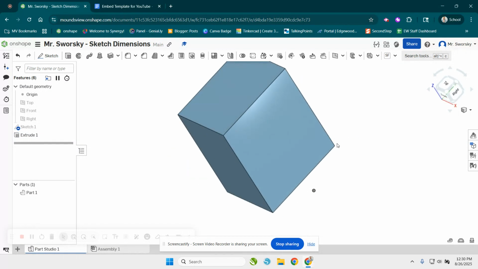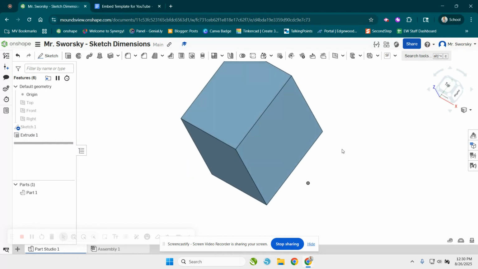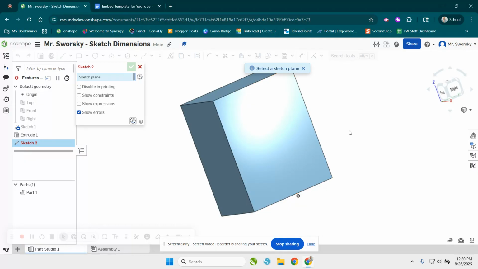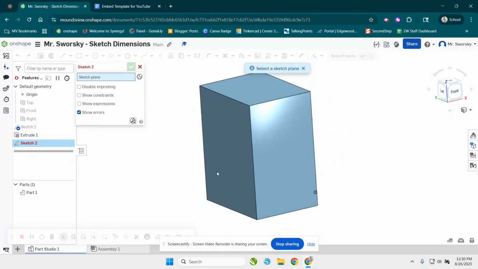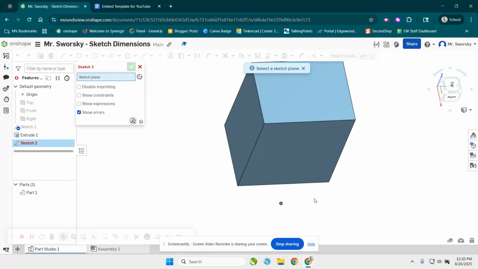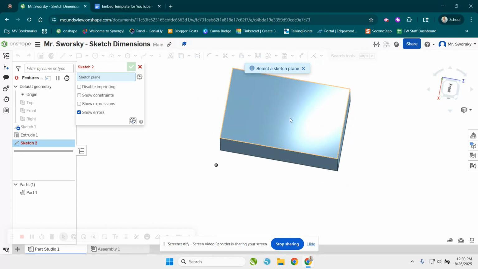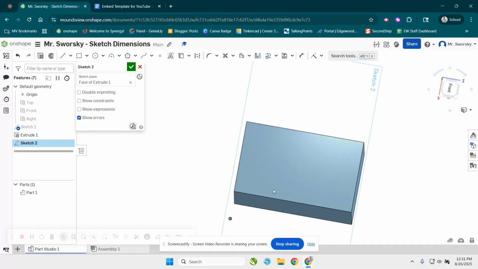Okay, now what you're going to do in the next step is add text to this. So that's what we're going to make. So again, I need a new sketch. So I'm going to go sketch. And the reason I don't have my plane on here is I'm going to put it on one of my sides. It doesn't matter what side. I'm going to pick this one. Why not? So I'm going to click that. That is now my sketch plane.